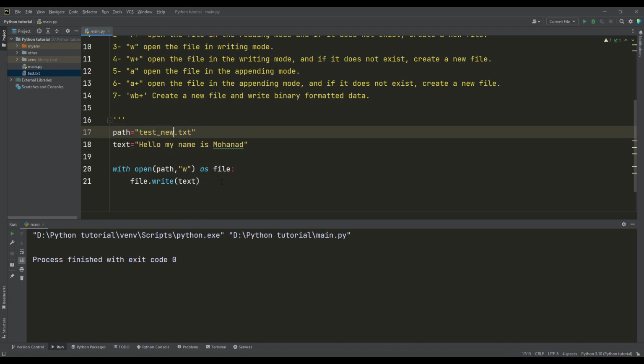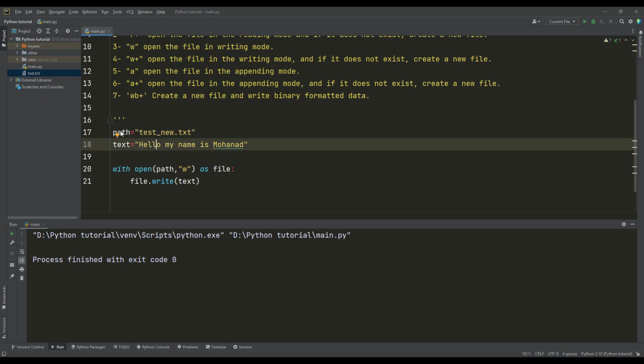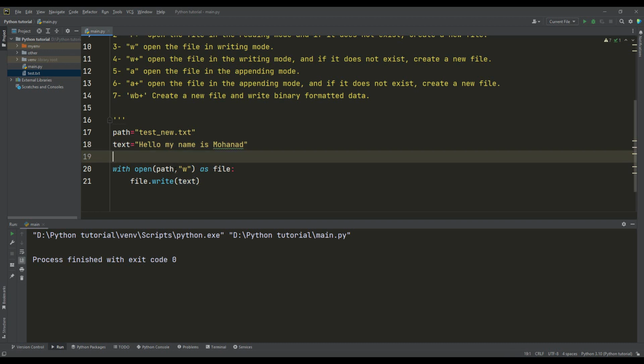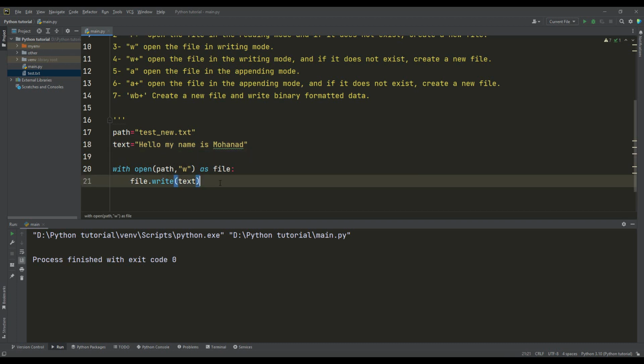For example, I have the path here, and in this path I will have test new. Test new is not created here, not created yet even. So I will create a new text file which is test underscore new, and I want to insert this text inside that file, and I will use W, not W plus, and it will create the file directly because I have a newer version of Python.